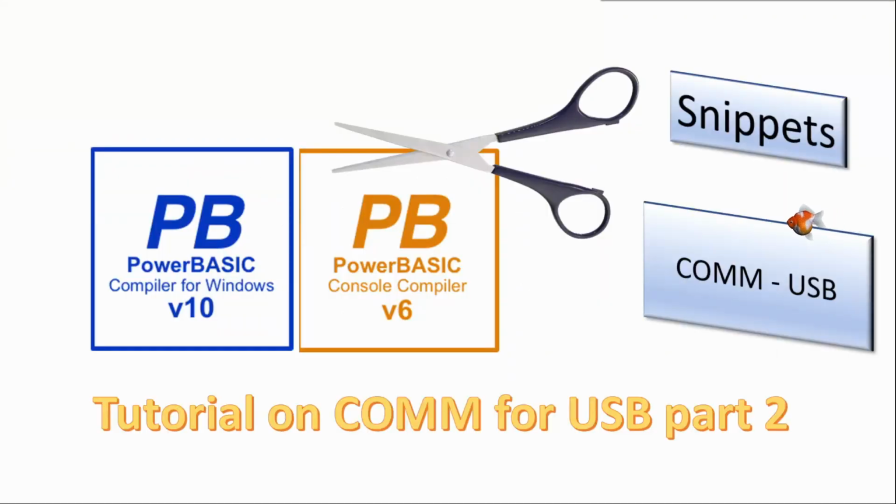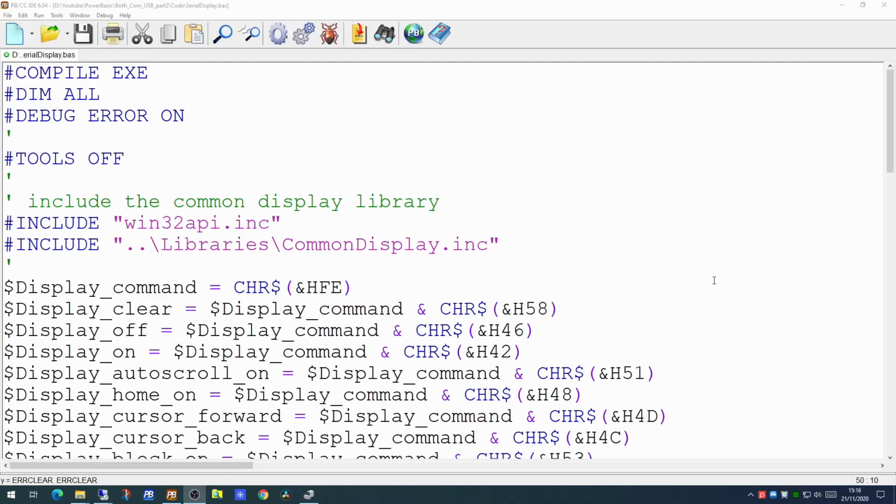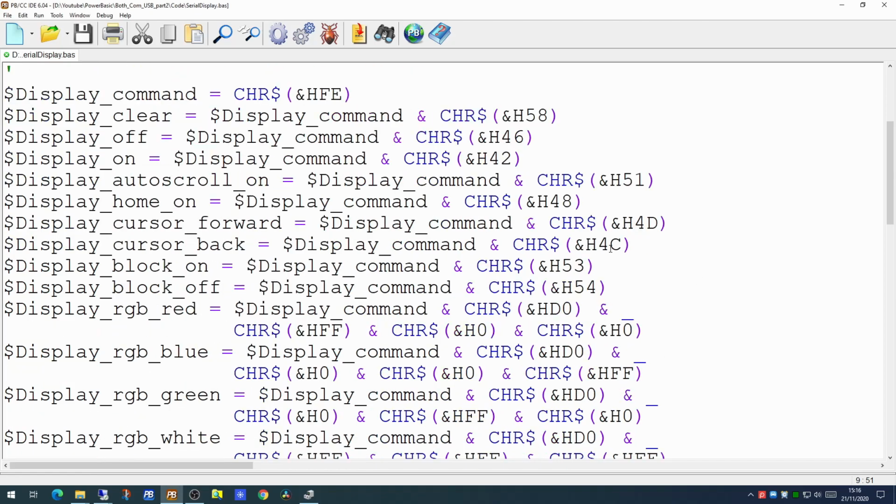Welcome! In this series of short videos, we will look at topics common to both the PowerBasic console and Windows compilers. Today we will look at creating a common library using the Comm command for communication on a USB port to our LCD displays. This was the code at the end of our last video on the use of the Comm command. What this particular program actually does, it displays information on a small LCD display.